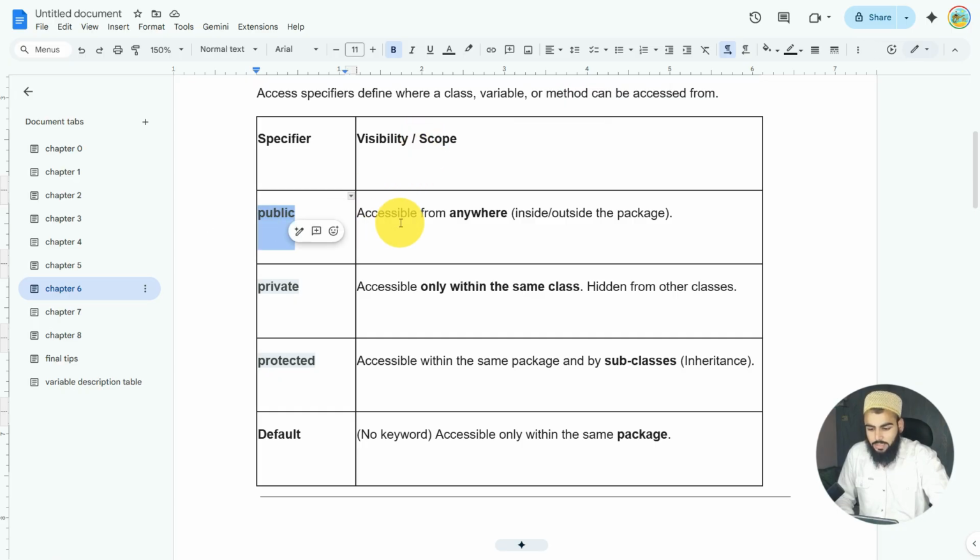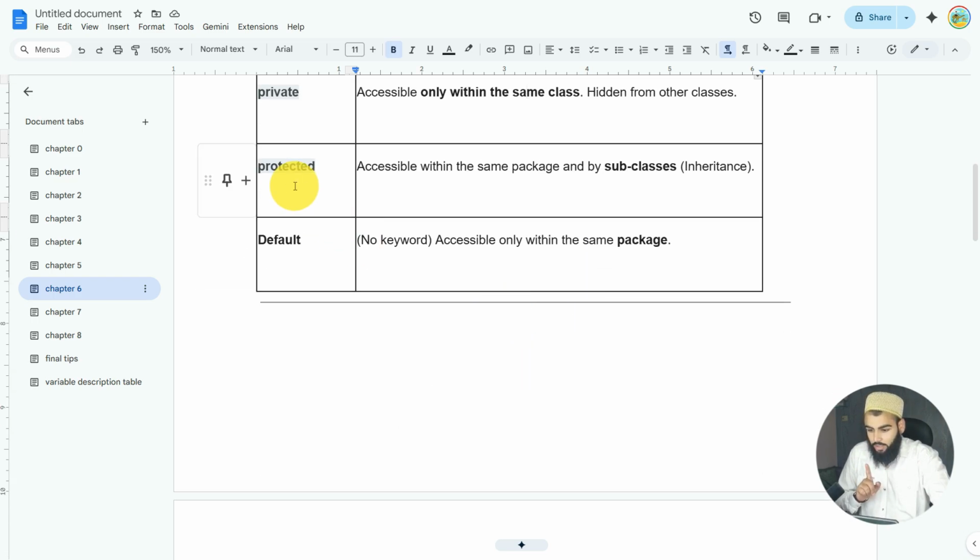Now public is something which is accessible from anywhere, inside the package, outside the package. So public specifiers are those whose visibility is anywhere. Now coming to private, private members are visible in the same class but hidden from other classes. Okay, very important. Now protected: protected members are accessible in the same package and by the subclasses. Same package and the subclasses, they are accessible.